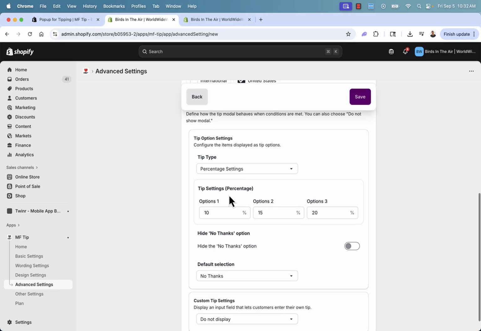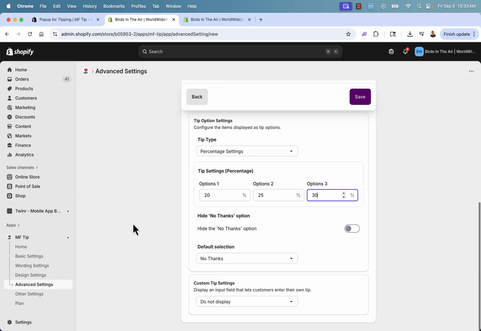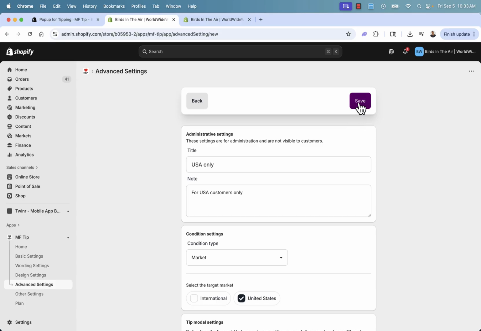And now we'll be able to create our own conditions and our own, in this case, pop-up type with our percentage settings. And we could change this. So maybe you want US to be higher. Maybe you think they'll tip better. You could even set this to be 20, 25, 30. Okay, so when you have all these set up, you simply press save.